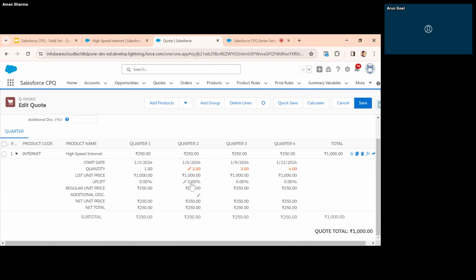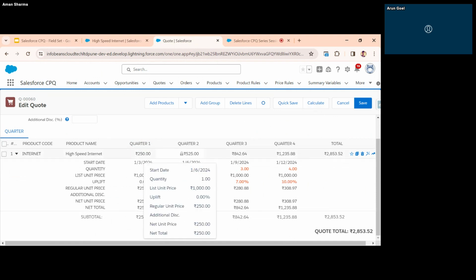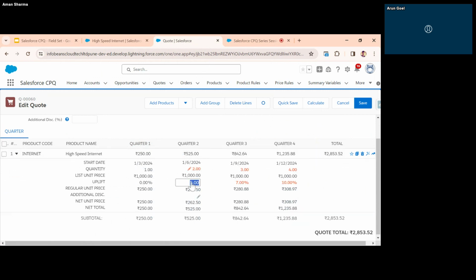Also, we can provide uplifts. Uplifts means uplift on the price. So let's say I want to make an uplift here of 5%. I want to give an uplift here of 7%, and I want to give an uplift here of 10%. So if I calculate this, you can see the prices have gone up, which is 525, 842, 1235. Let me change it again.